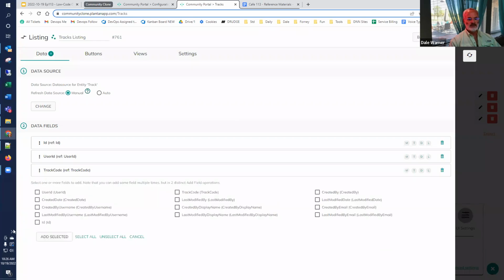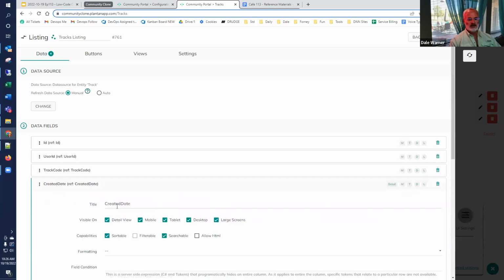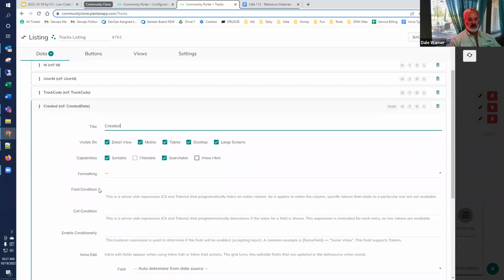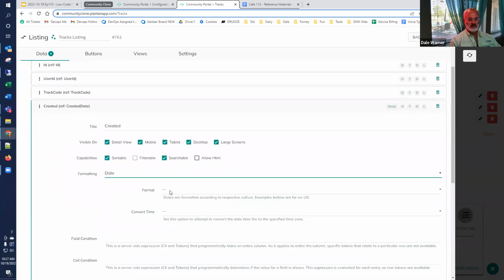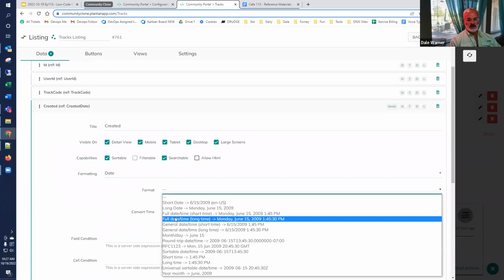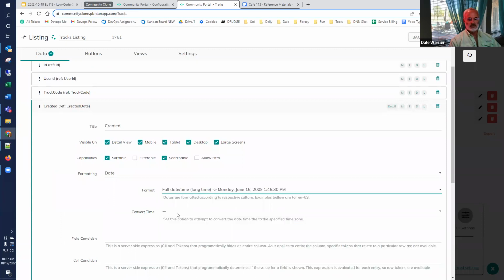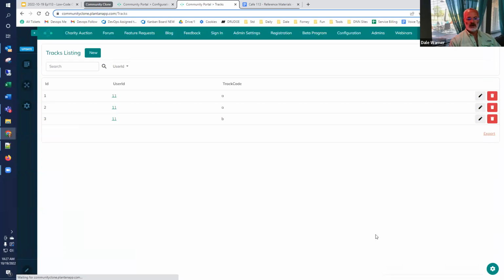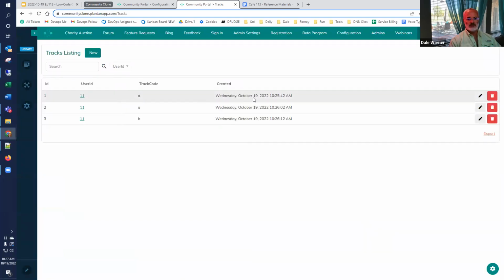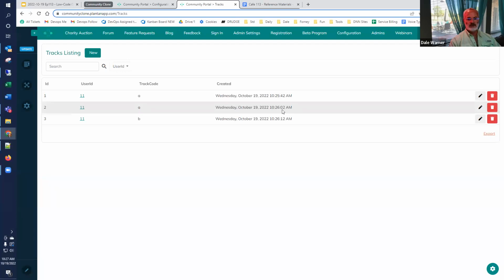So we can add fields, and there's the created date is what I want to add. So we'll add this selected field, and maybe I'll just say created and format it as a date, where I can pick out a format. So I'm going to pick out a nice long format so that we can see down to the second, and I'm going to convert that to my time so it makes sense to me or whoever's viewing it. So now when we look at it, we can see that this thing happened Wednesday, 10:45, 10:42, and another one later, and another one later. So our tracks have create dates. Good.